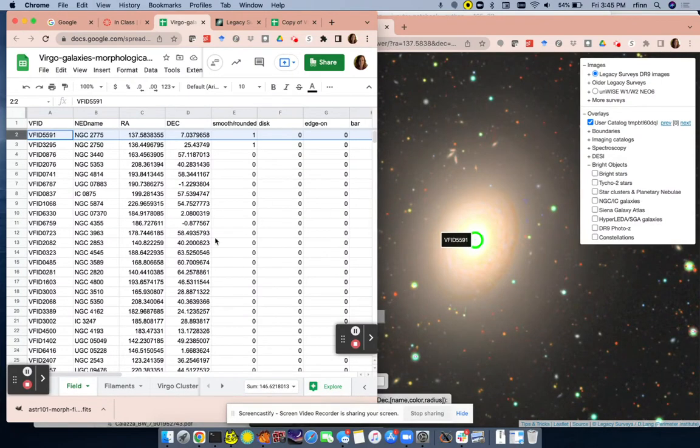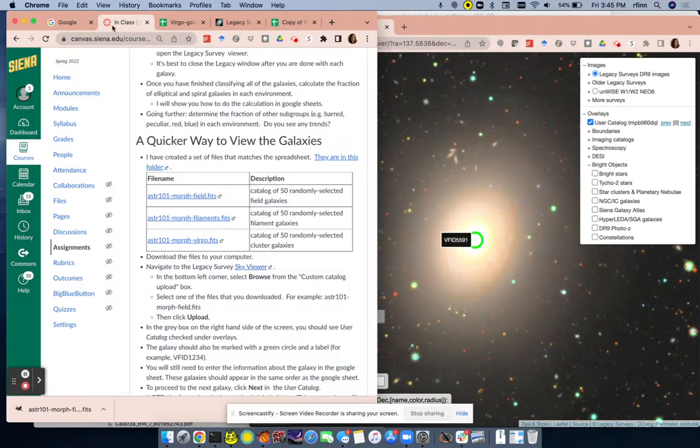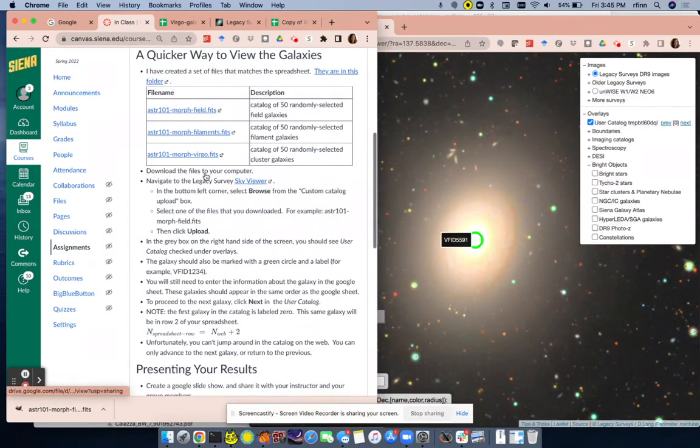Okay. And so you just go through, mark them all, just set to 1 anything that applies to the particular galaxy. Okay. And then you can download the other ones for filaments and for Virgo. So, with your group, some groups each took an environment, so you can just split it up.